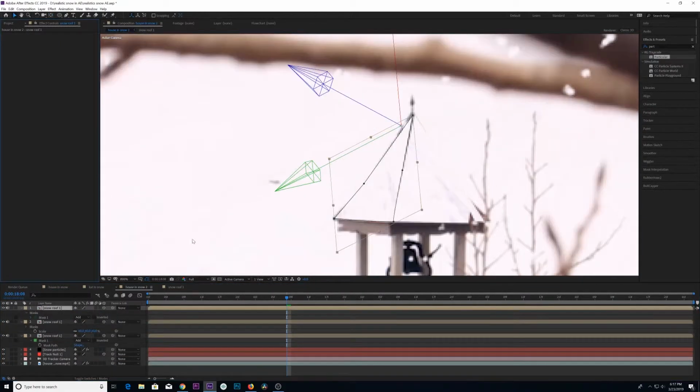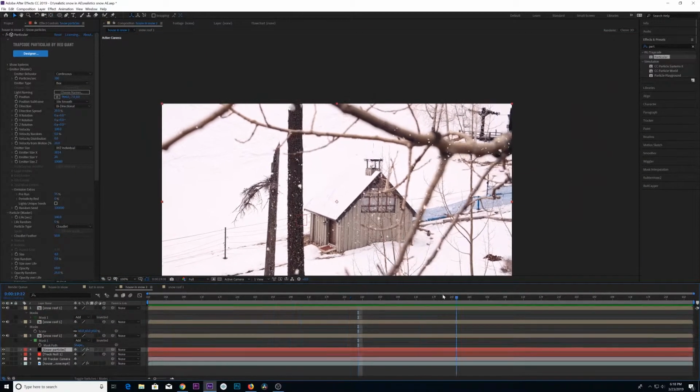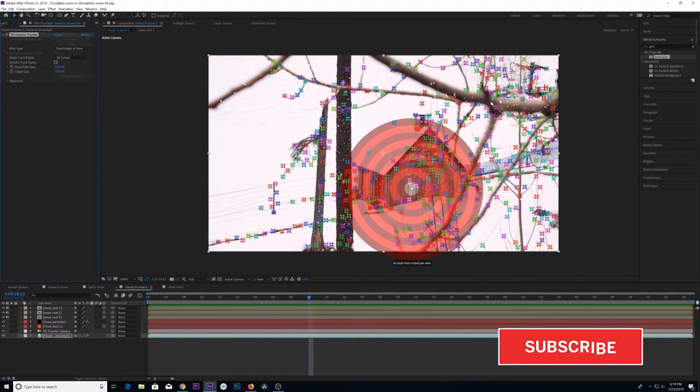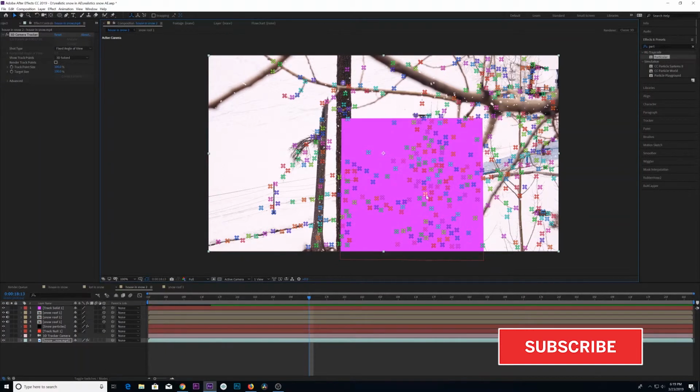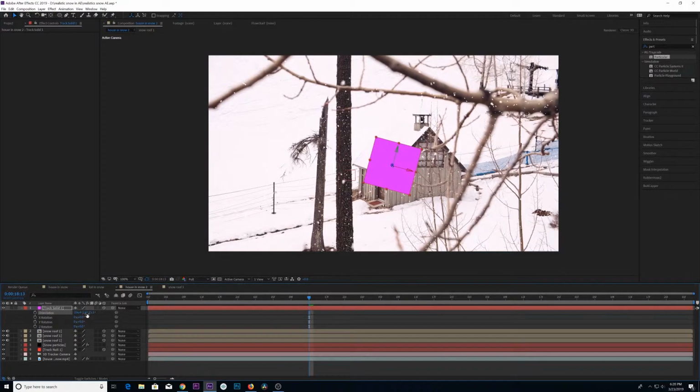Now to fix our second problem, which is to create a little more of a three-dimensional look, we're going to do the same thing using the original tracking data from our 3D tracker. We're going to create a solid in front of the wall of our cottage. Now again, we're going to resize it and rotate it until it looks like it's parallel to the wall of the cottage. Now we're going to pre-compose this new solid.